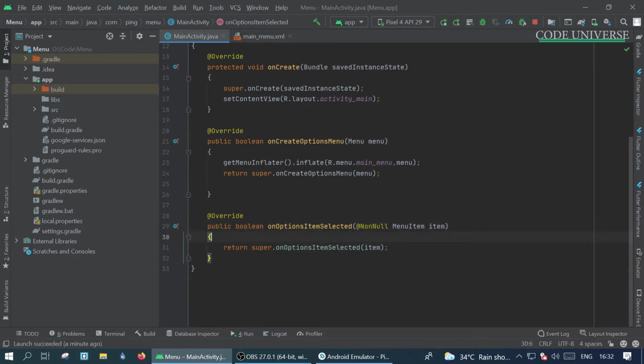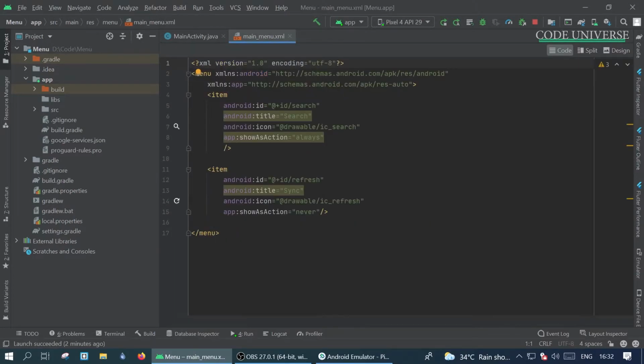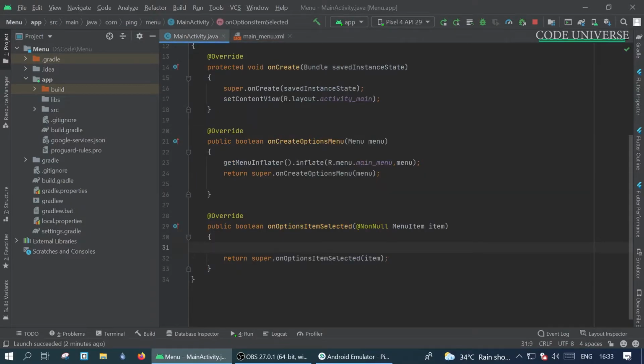Here we can use a switch statement to execute different code blocks for different menu items the user clicks on. In order to differentiate the menu item the user clicks, we can use the menu ID. You can see that search has an ID called search and the refresh menu item has an ID called refresh. With the help of the ID attribute, we can differentiate these two menu items. In today's example, I would like to print the menu's name when the user clicks on that menu item.